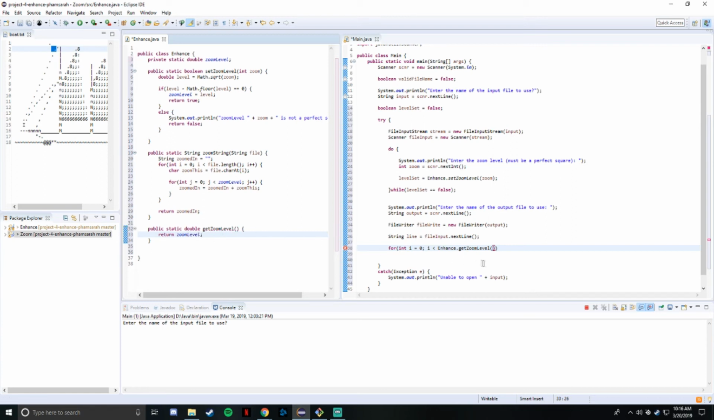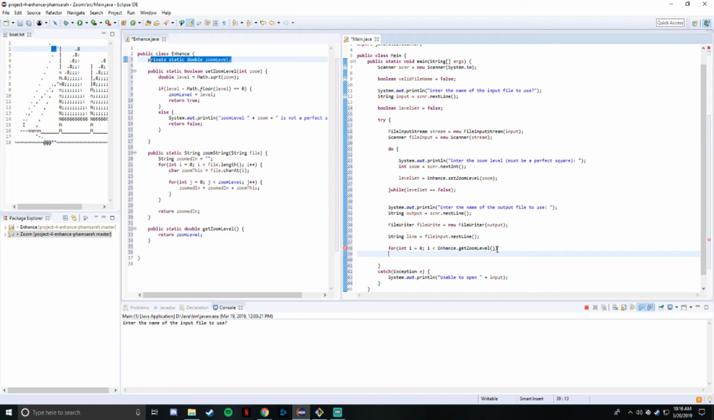Easy. Okay, now we're done with the enhance method. And now that we have this, i is less than, and this is going to return whatever the zoom level is. i is less than that zoom level, i plus plus, brackets. Now, this is when it gets a little tricky, right?